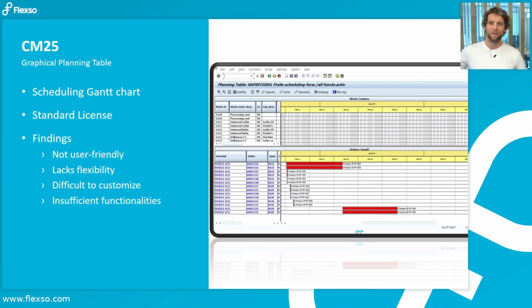So first, maybe to explain a bit more about the graphical planning table, or to put it into context. Although it's not really seen as the best-in-class solution, CM25 is used by a lot of companies. Why? Of course, it's in the standard license, and it does offer a scheduling Gantt chart, which is important for a lot of companies so they are visually able to do their scheduling.